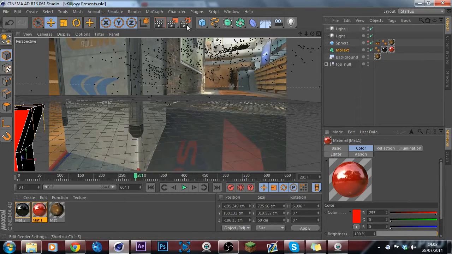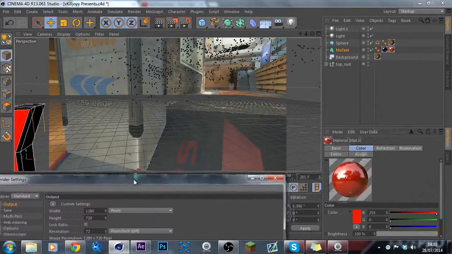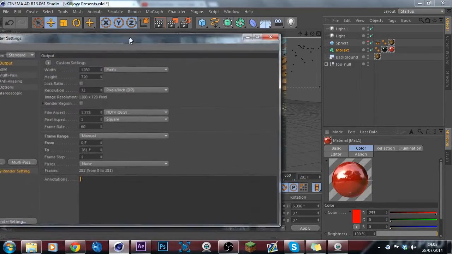So I'm going to go to our render settings now. And on output, you see it's got 281 by there. Put this to 0. So it'll only render out 281 frames, the first 281 from 0 to there. Because otherwise you'd be doing all of them from the very start to the very end, when there's no text. So it'd be a waste of time.